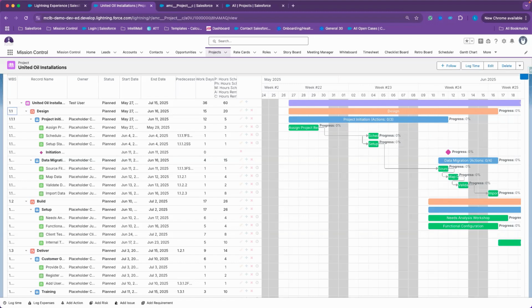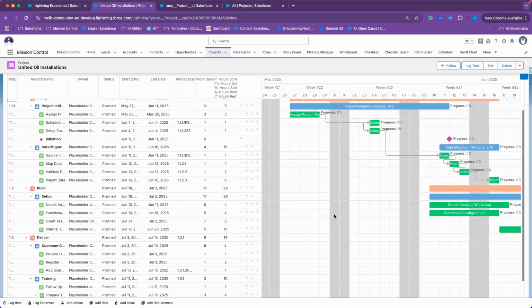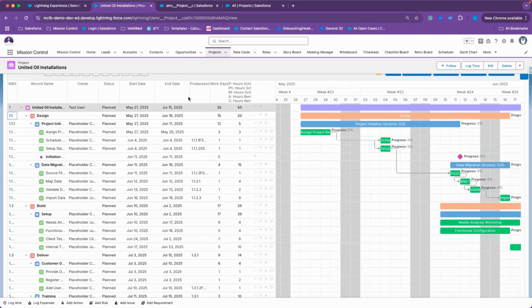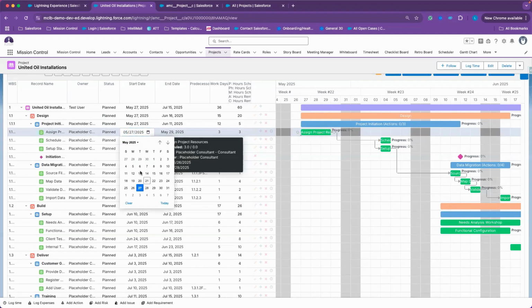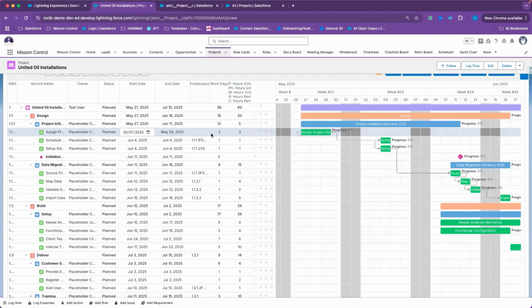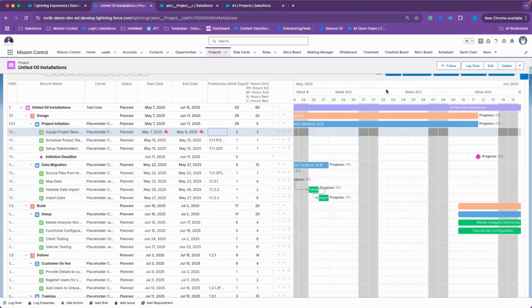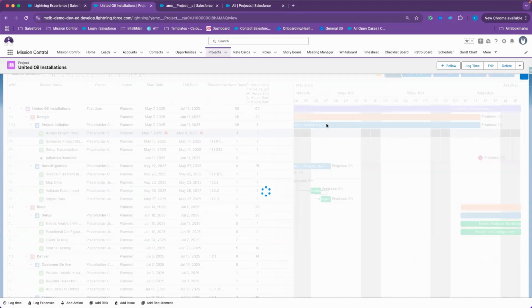All right. Now, as you begin to progress your project, you will see warning dates. Because this project has not started yet, you will not see any dates here. But if I had a task that was scheduled before today, so let me just reschedule my first task before today, then you'll see a warning icon. Now, I'm also going to go ahead and expand the record name tab as well. So let me hit save here.